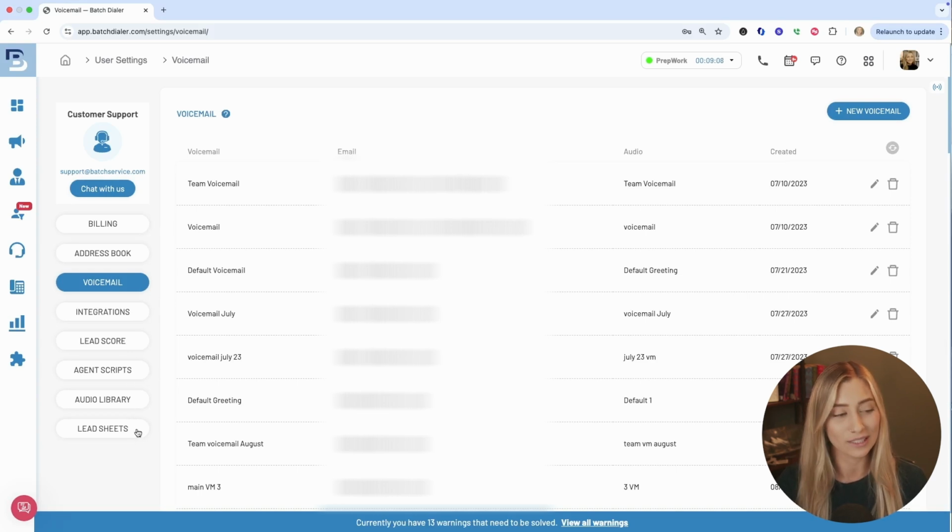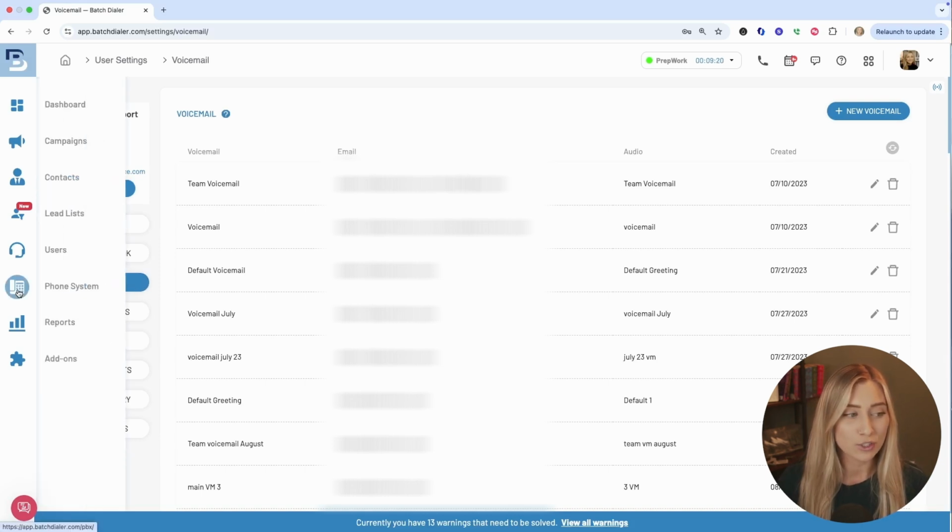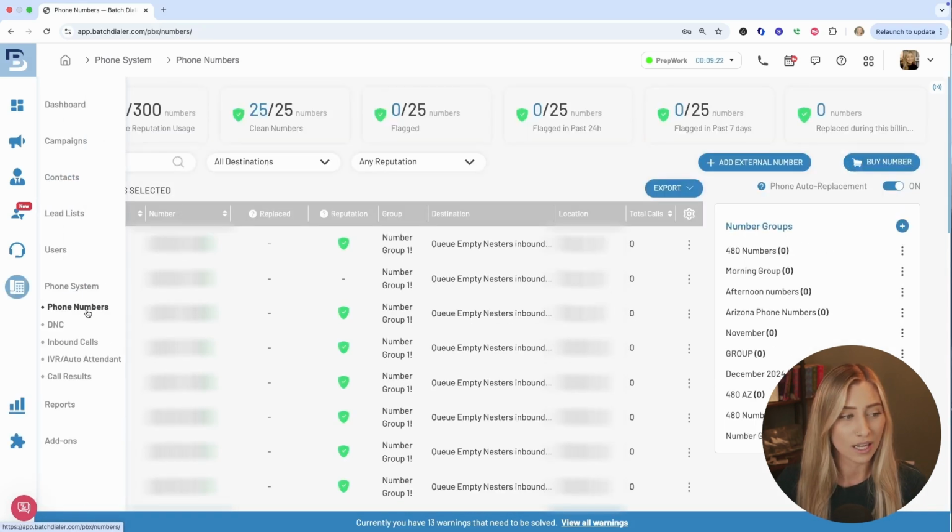One of my favorites called lead sheets. You can basically make like a qualification form so that you can add that to your contacts and your agents can fill it out when they're on a call with a qualified contact. Really, really cool. So after you create your voicemail, just jump right into the phone system section and go to phone numbers.